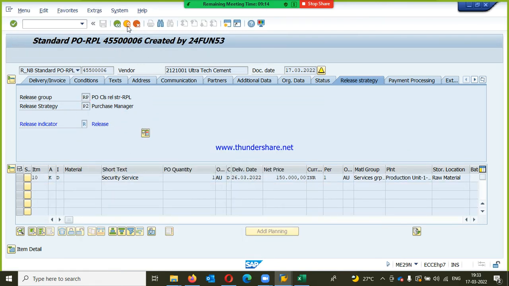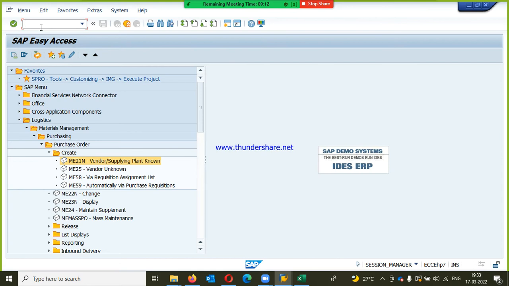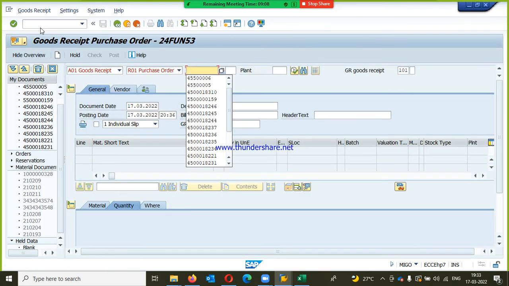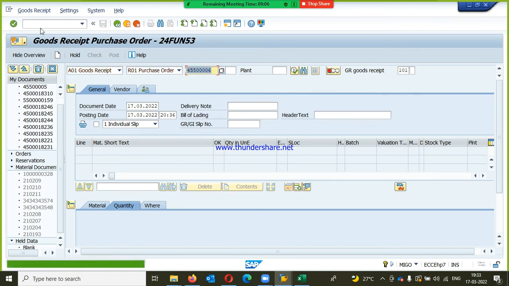Now I'll come back to MIGO again. Let me check what the output is. So this is the purchase order number, enter. See, we are getting no goods receipt possible for purchase order 4500000006, because it is a service.